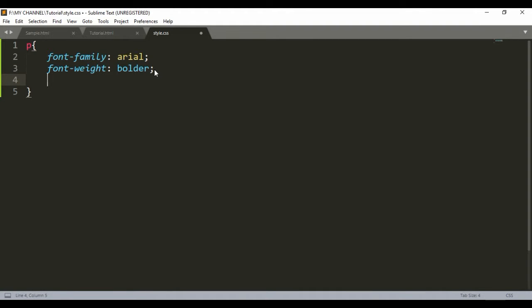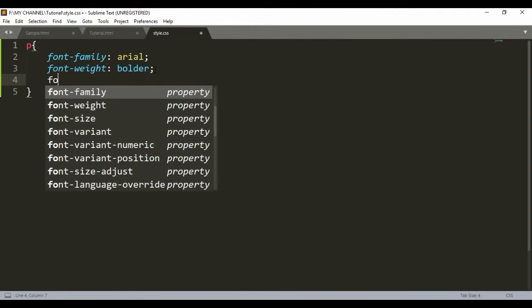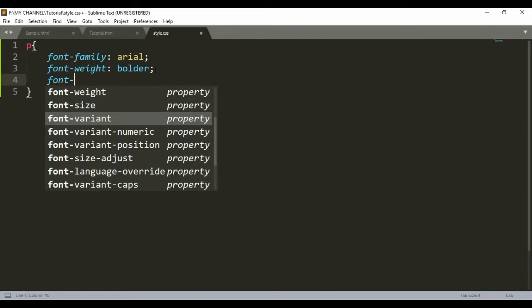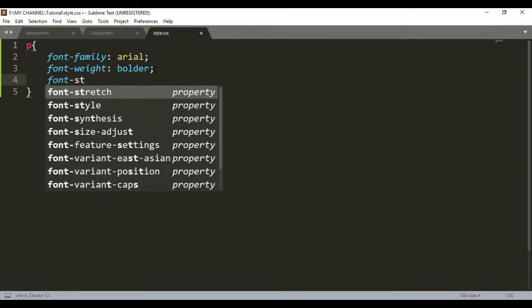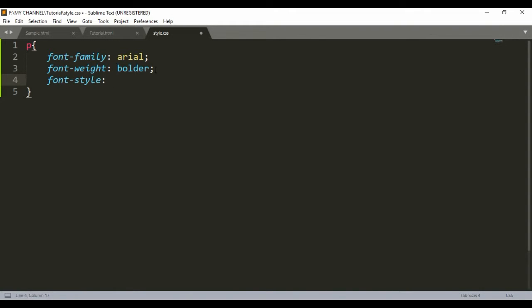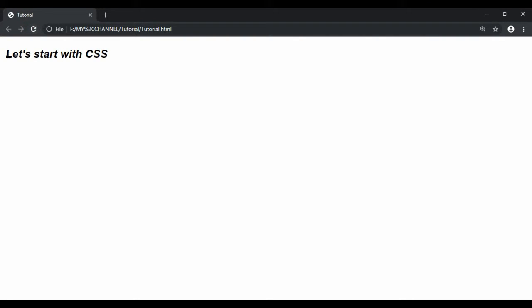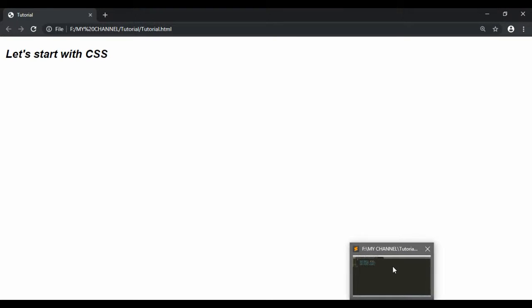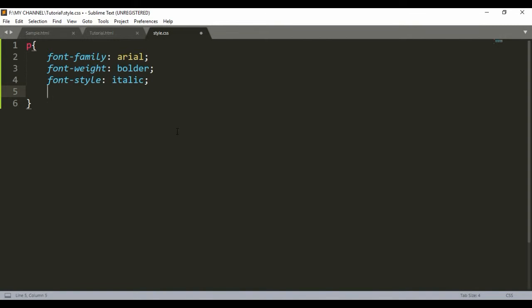And font also has font styles. Font-style, with that, let's set it to italic, save it, head back to the browser, refresh. See, it is italicized or emphasized. And what more? Let's see.